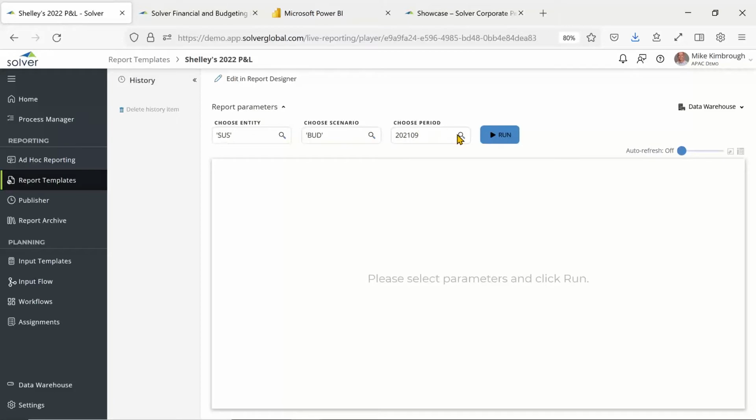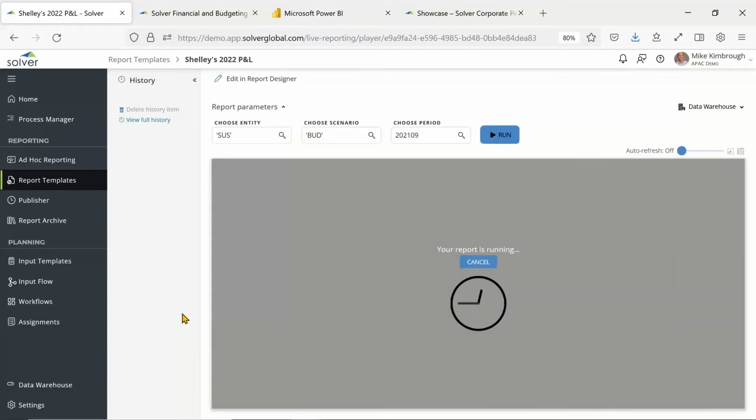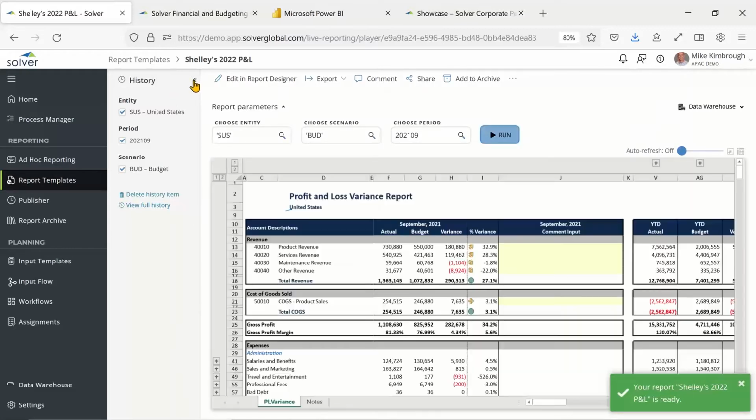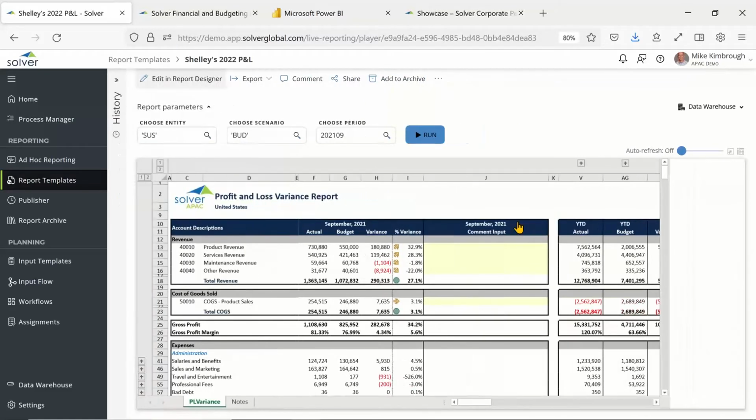It's going to remember the parameters that were last saved, so I can go ahead and run that report. And I'll point out to you, this isn't even a production environment. This is a demo environment. Production environments are about 30% faster. I have 28 companies in here, lots and lots of data. So you get a real feel for the speed of the application, even in the demo environment.